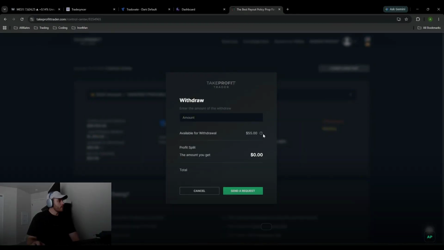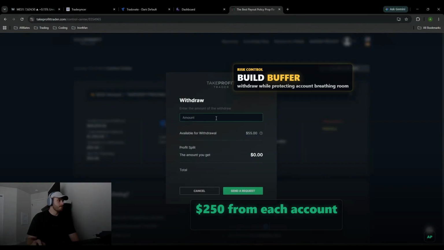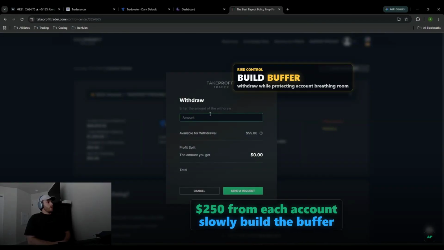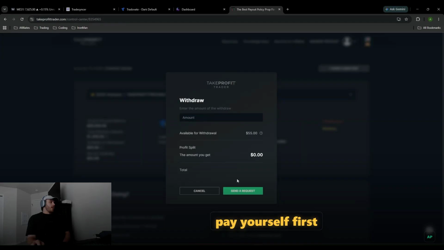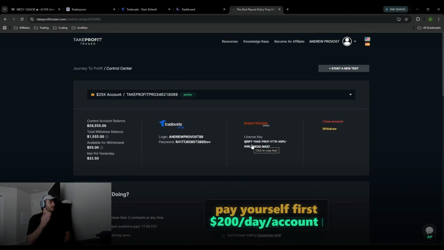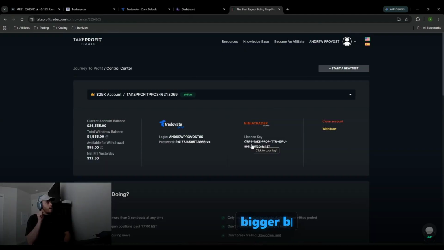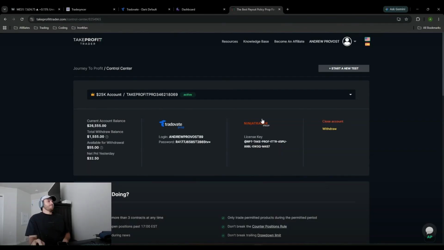I plan on requesting $250 from each account. I'm going to very slowly build the buffer, but I want to take some bigger requests at first, just to pay myself and have that ROI for the account, so I make sure I'm in profits from what I spent on this account. So after I request this next $250, I'm going to slowly request less. I'm going to start requesting just $200 per day per account, and once I build that buffer, make it so I can size heavier, and then potentially I'll just request a bigger payout later.